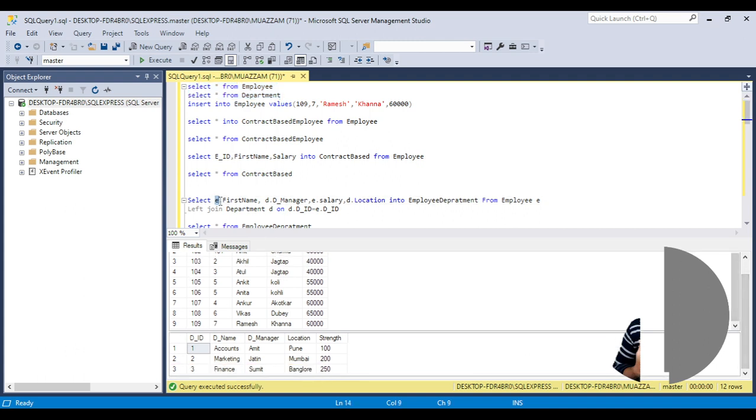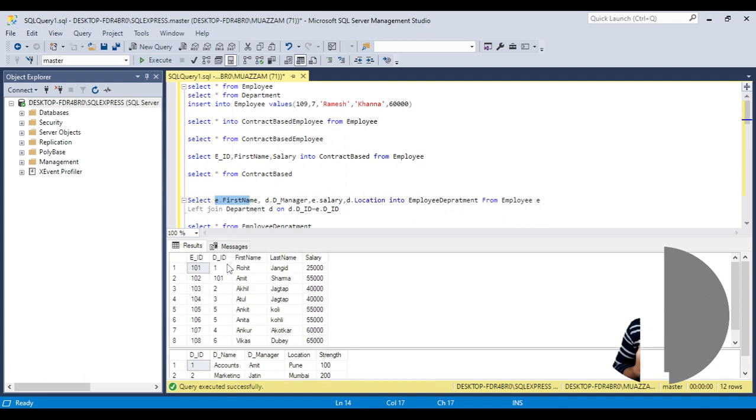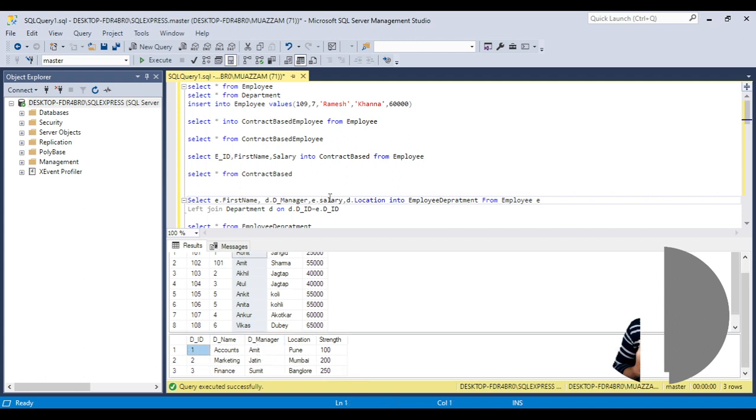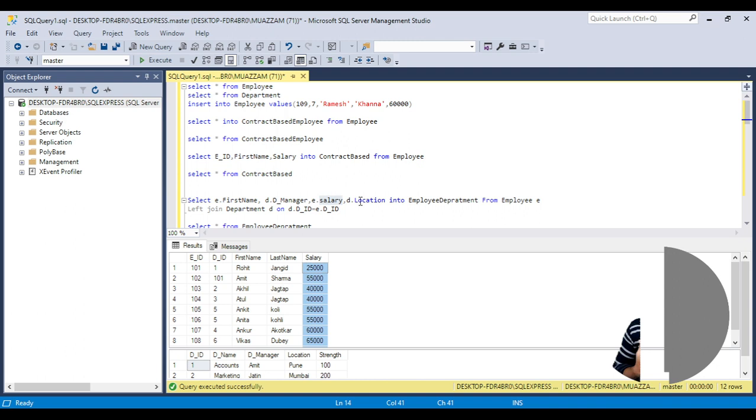Now what I did, I took first name from employee table, department manager from department table, salary from employee table, and location from department table. So of these 4 columns, 2 come from the employee table and 2 from the department table. How do we do it? We simply write select and then the column names. Then we write into, that is our syntax, into the new table name, from the old table. Now we will write a left join.